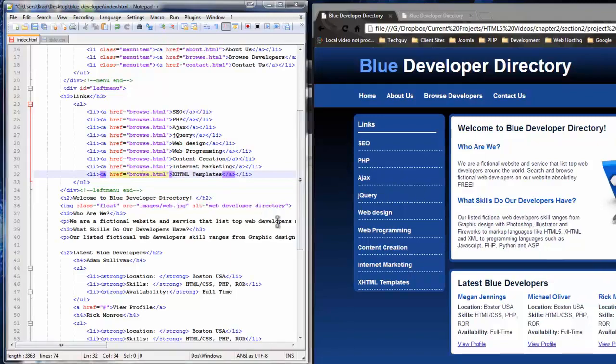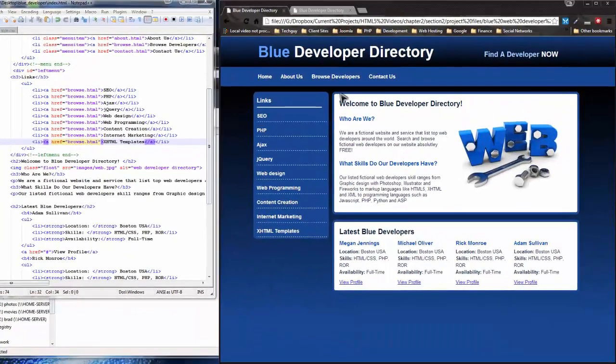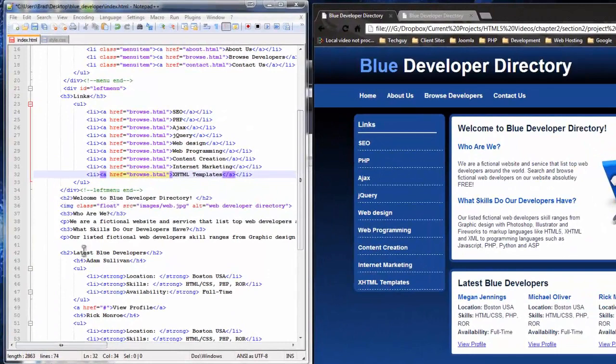Okay, so the next thing I'd say would be the main content area. What I'm going to do is this is going to be a content div, and this is going to be another content div, because you'll see they're in separate blocks. So I'm just going to separate them into two different divs.